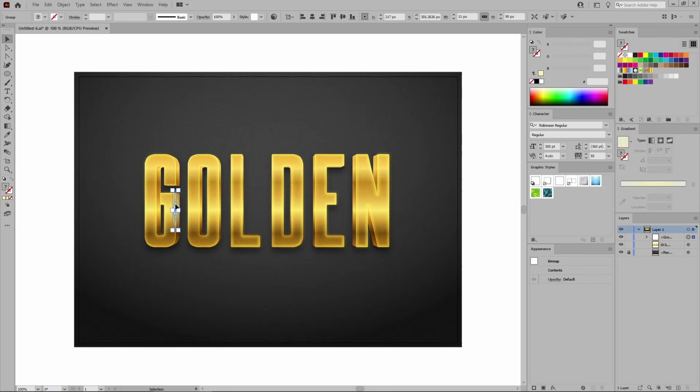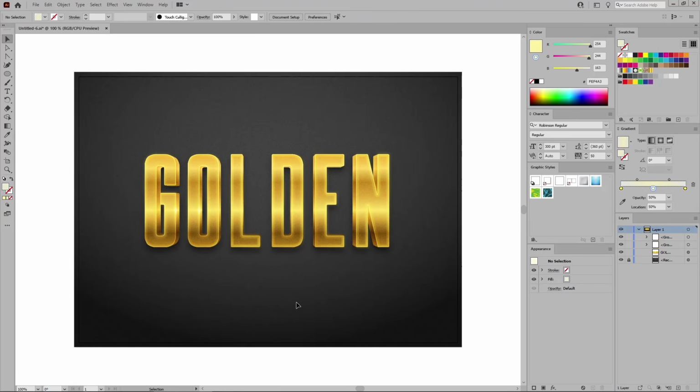Now hold down the Alt key and drag a copy of this group on top of the second letter from your text, and repeat this technique to add a copy for each letter from your text until you end up with something that's somewhat similar with this.